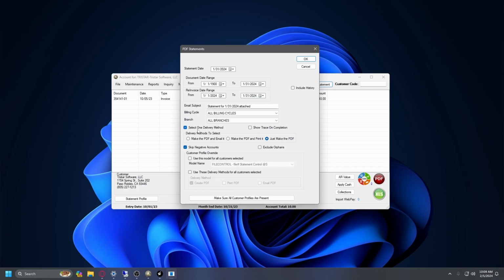You should think of this first option as a filter. The second option, which is use these delivery methods, is more of an override. It will ignore whatever is on the statement profile, and instead it will use this checkbox for the statement when you print.